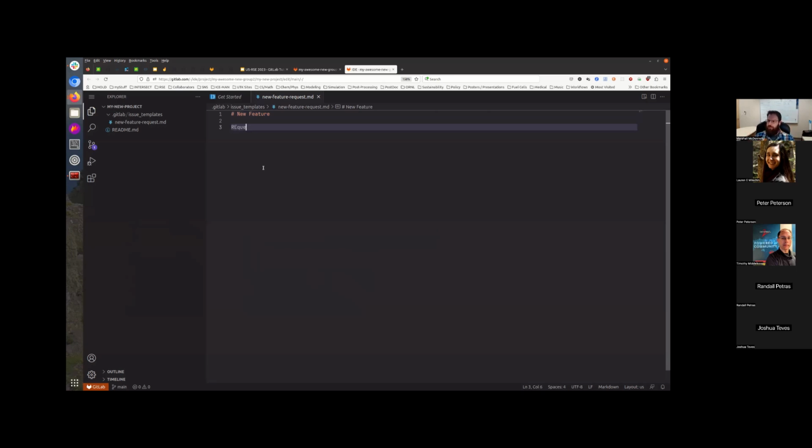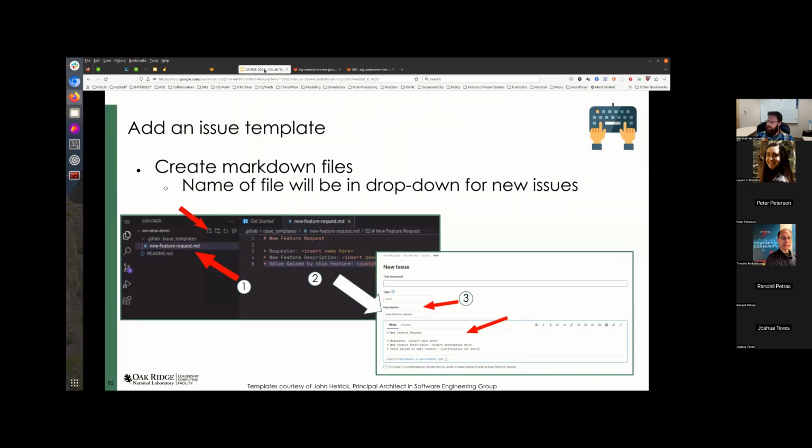Like you might want to know who is requesting this feature. So who's the requester? Insert name. How to test it, description. Maybe like how you're going to get to that goal. And we'll just leave it with that. You can put in whatever you'd like. And then let me just check.